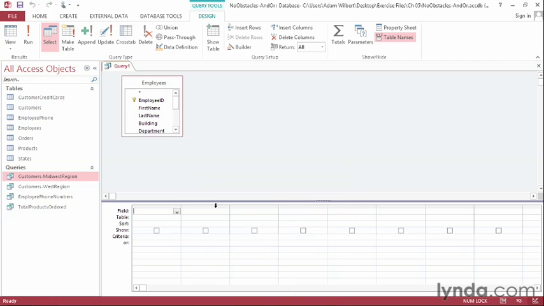And from the employees table, we'll choose first name, last name, department, and status. If we add multiple criteria on the same line, Access treats them as a logical AND statement. Let's try adding manufacturing to the criteria row under department, and we'll add full-time in the criteria row under status.